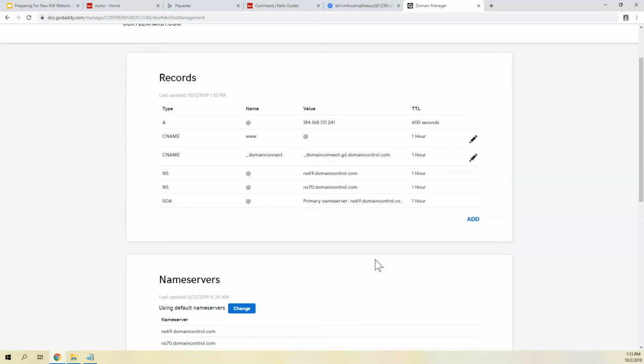So once you've made that change, if you're using the Playster site, it's going to go to your Playster site. It's just not going to show your address, your custom domain, in the address bar.